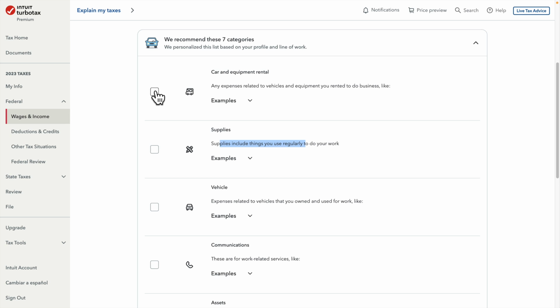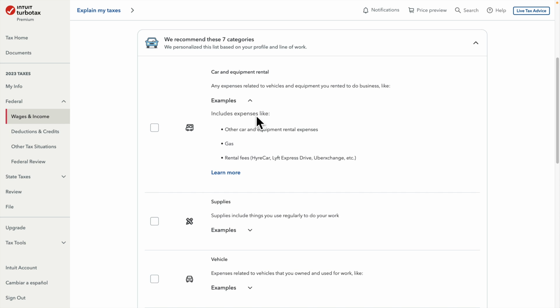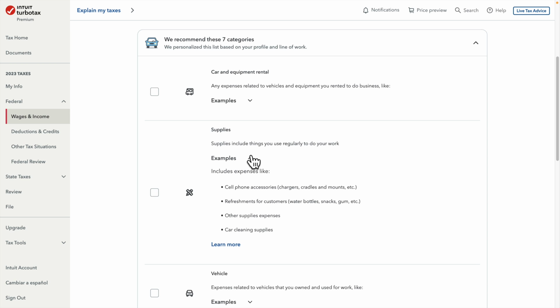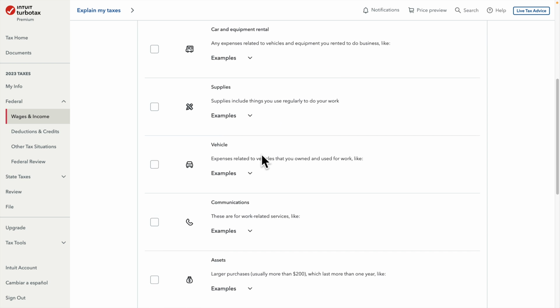For car and equipment rental, if you want to choose it, we can check here, or expand it and check what type of things are there. Like gas, we can deduct the gas expenses, something like that, but I am not interested in those things. I'll go through the standard mileage deduction. But if you have all the gas receipts, then you can choose that option. Then there are supplies like cell phone or something like that.